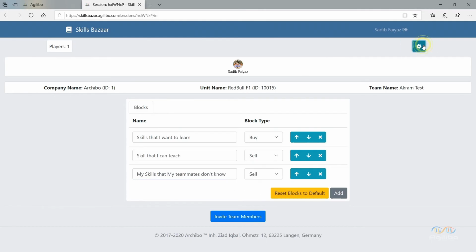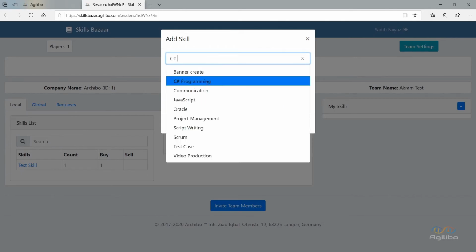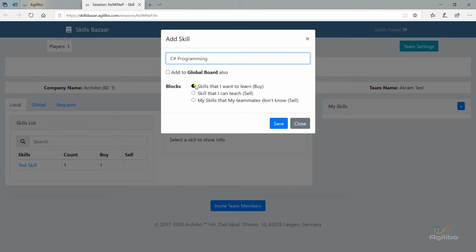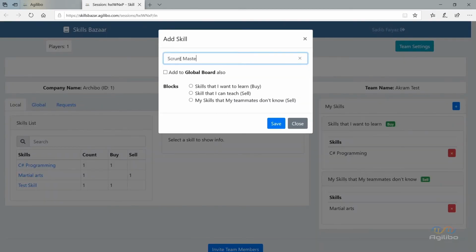Now we can add skills. Let's buy or sell some skills. We can click on Add to Global Board also if we want to sell skills outside the team or buy skills that are not available in our team. Now, let's choose the appropriate block for this skill and click on Save.